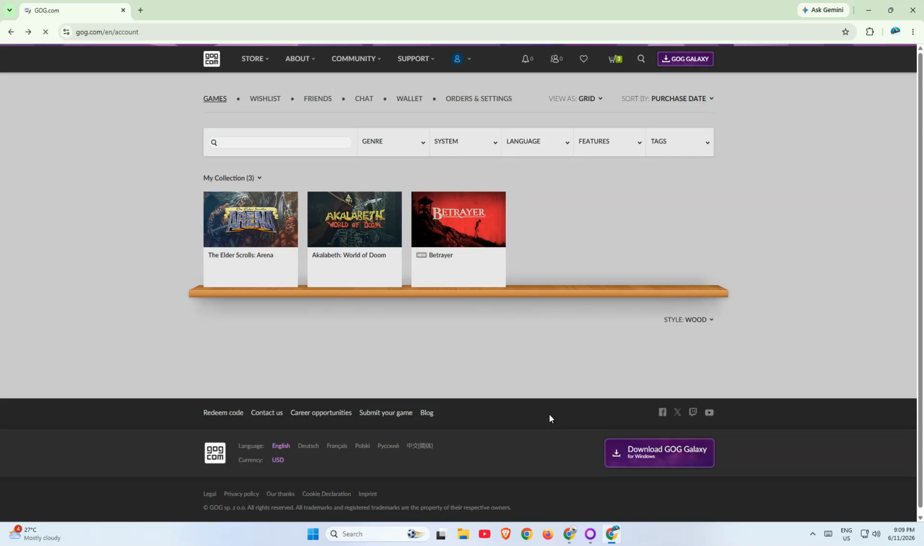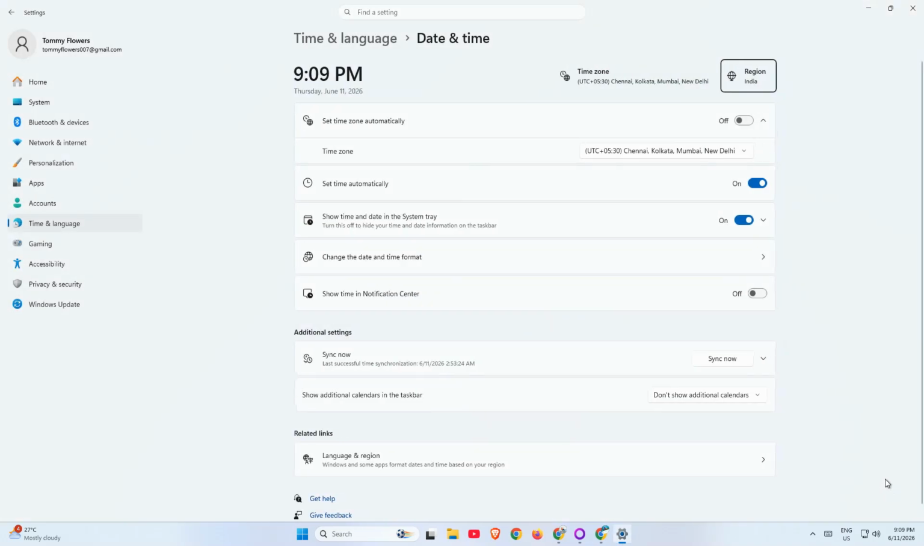Now let's check something people often overlook: your computer's date and time. If your system clock is incorrect, even by a little bit, it can cause security tokens to fail and trigger login errors. Go to your device settings and make sure the time, date, and time zone are set correctly. If possible, turn on automatic time syncing so your system stays accurate.